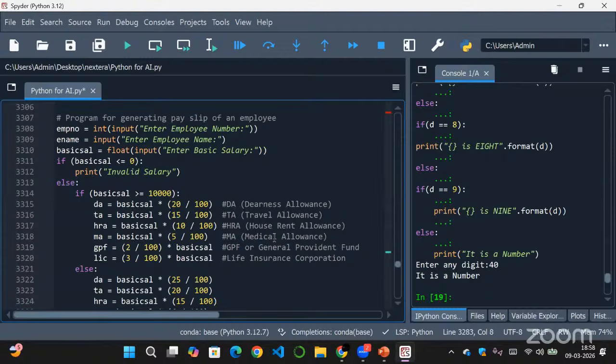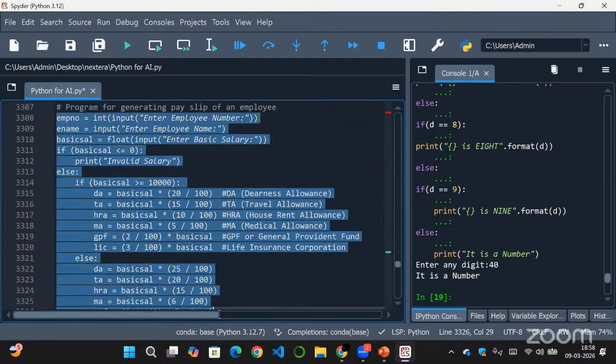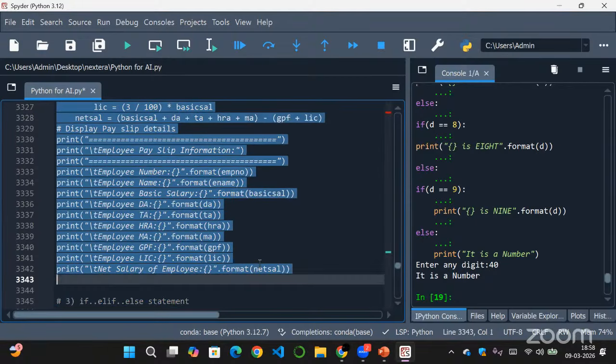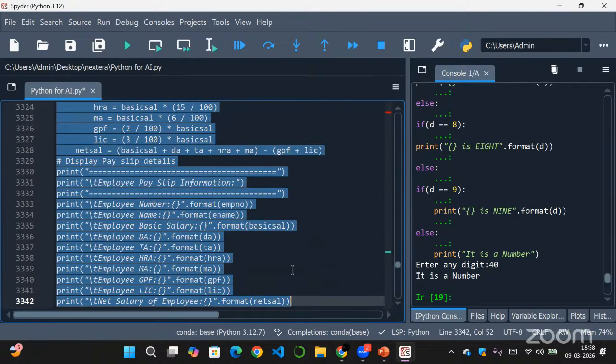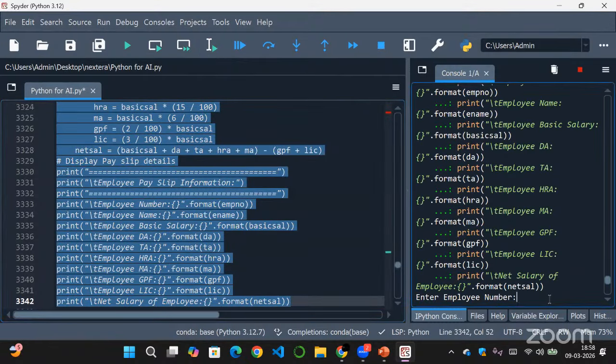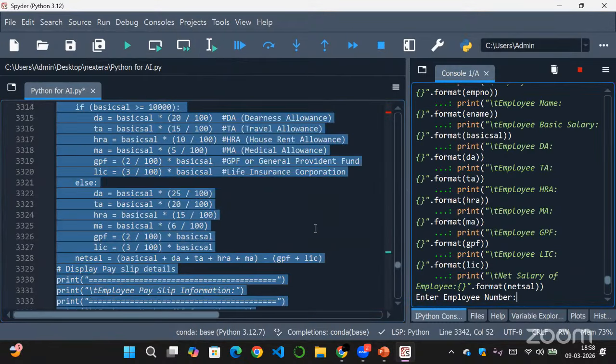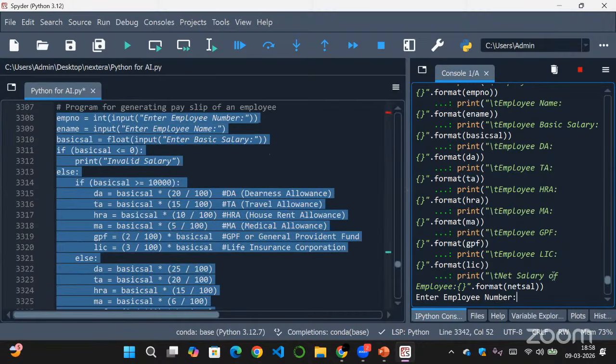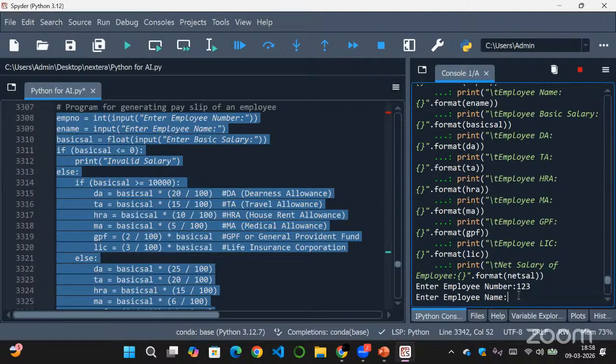And here we have generating the payslip of an employee. So first let's run the code and then we'll understand about it in detail. So first it is asking me to enter employee number. Okay, so employee number, let's give 123. And employee name, let's say John.